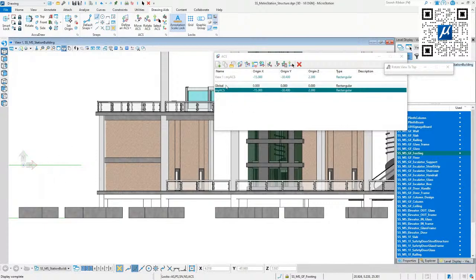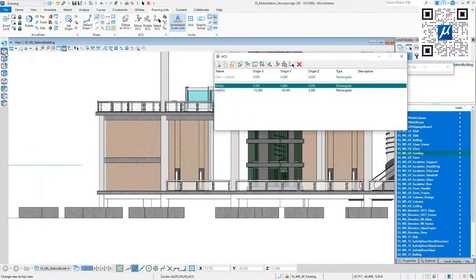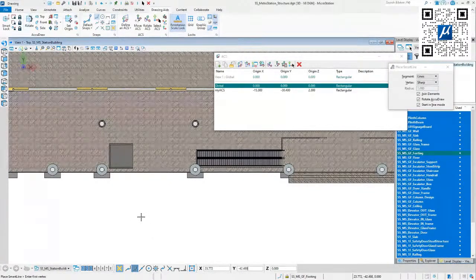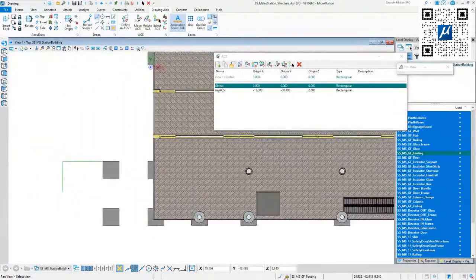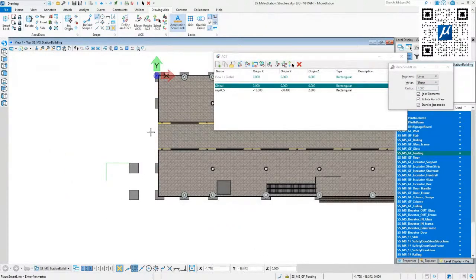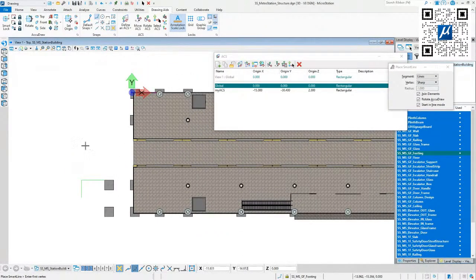And if I go back to my global coordinate system, then I have this one as a top view. It depends on the coordinate system that is our active coordinate system. So the view rotation is using the coordinate system rotation. And the coordinates are measured from this origin over here.